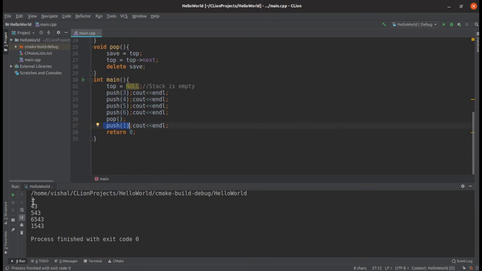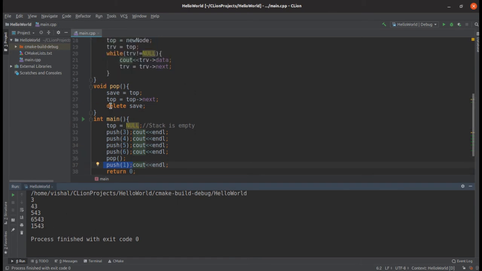So now you can see the output here. First 3 is displayed, then after 4, 5, 6 has been pushed, the pop function is called, and the pop function will pop out the first element from our linked list, which is 6 here. You can see that 6 is popped out in the next line, and we have pushed 1 into the stack. So you can see that 6 is not here because we have popped it out. We have used a delete keyword to delete this particular node.